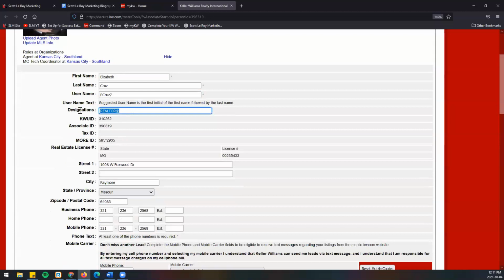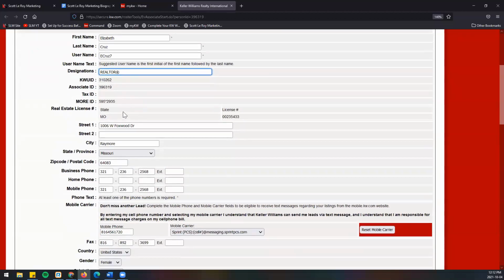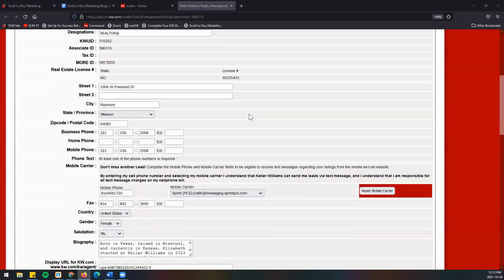Designations. So if you're part of your board or local association, any designations like CRS or SRES, add those here. Some of the fields are not editable, so you won't see the white boxes to fill those in, but if you have any corrections, reach out to your market center administrator or MCA.